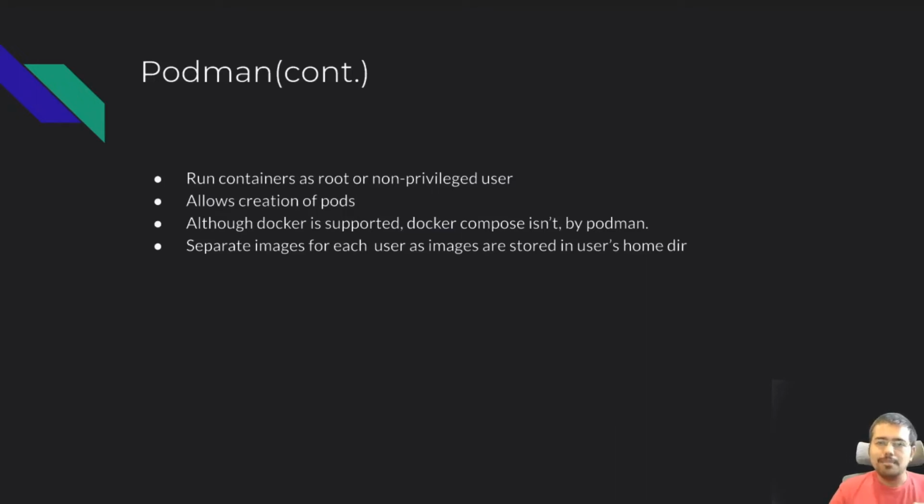Podman is daemonless, meaning that you don't have a single point of failure. You don't have the security vulnerabilities that are there in the daemon. If the Docker daemon stops working, your entire Docker environment fails. Nothing like that would happen in Podman. If the Docker daemon is compromised, all of your containers are compromised. We don't have that problem in Podman.